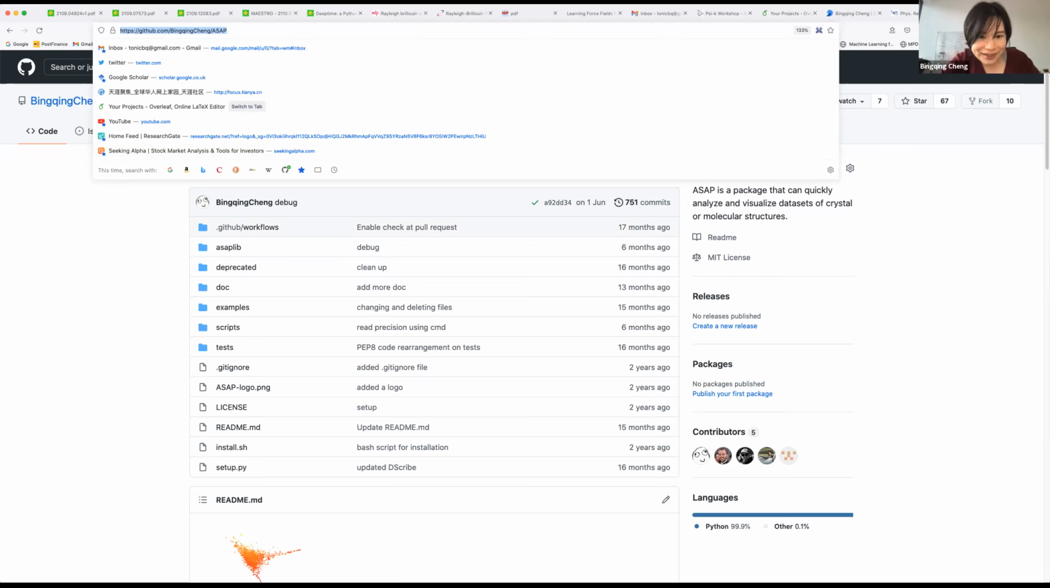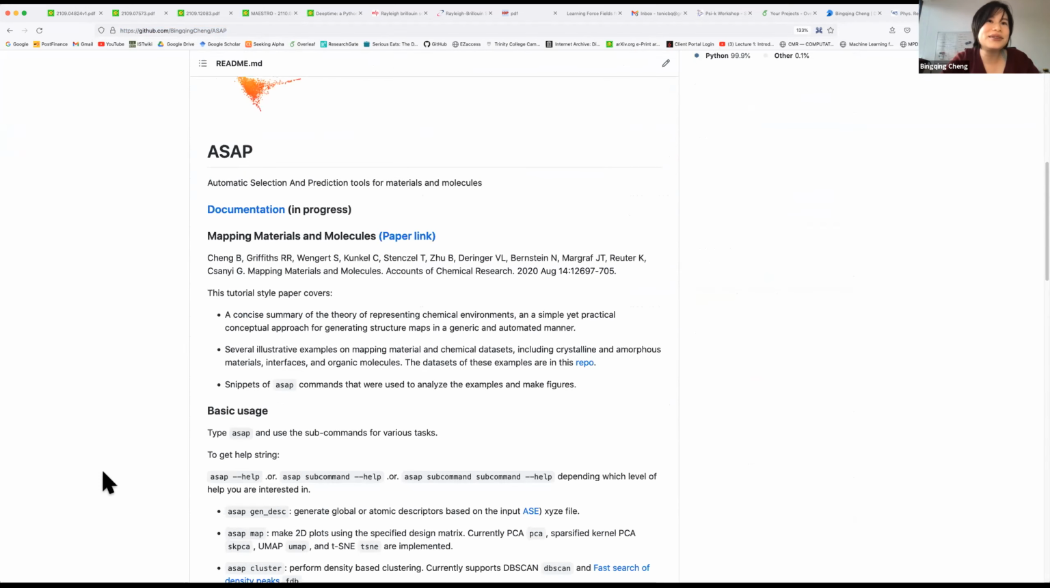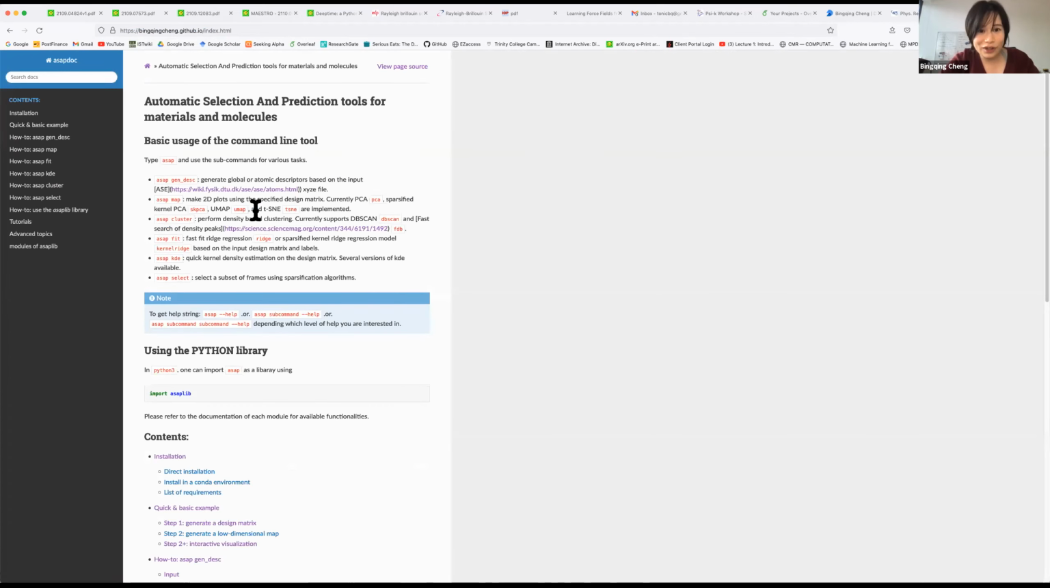So there is a repo, and as you can see, there's also documentation. There's also a paper that describes it. If you open up the documentation, it's not the best documentation in the world, but for scientific packages that people develop for fun and with limited resources, this is as far as I can get.